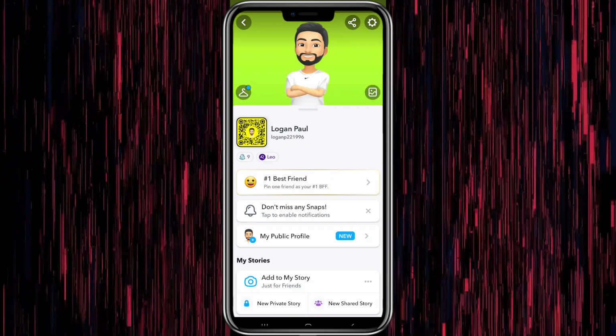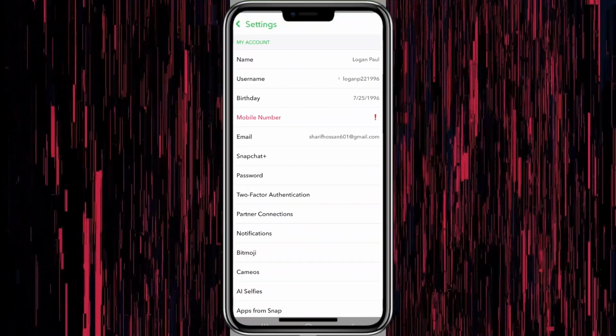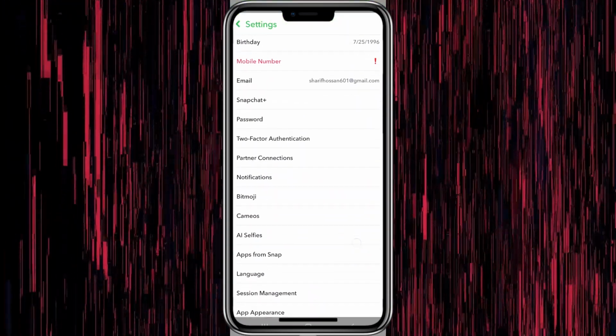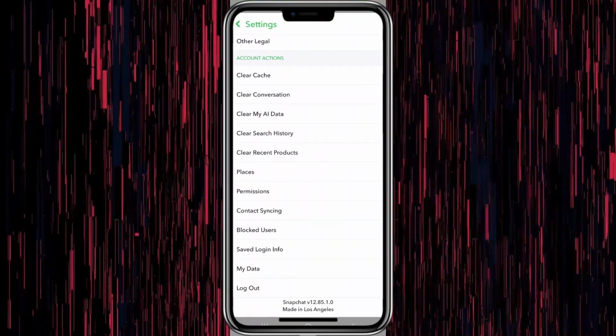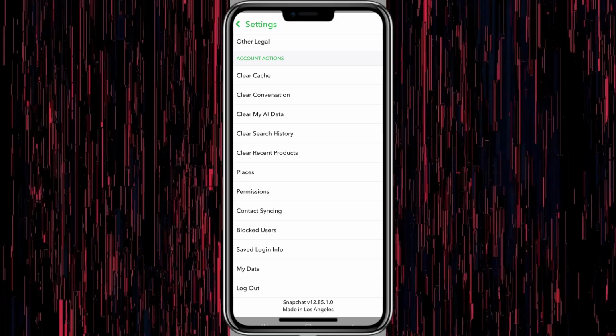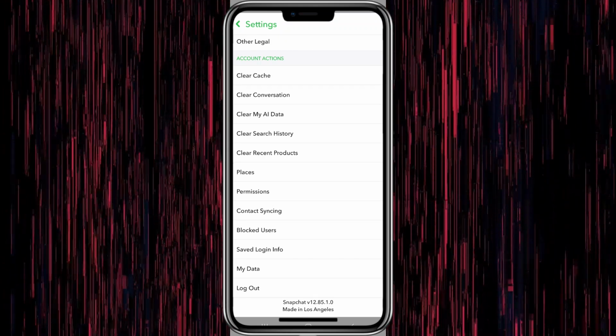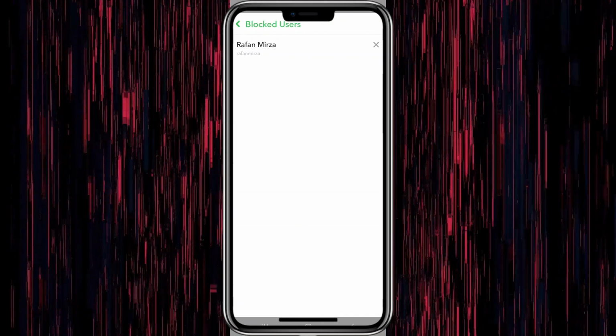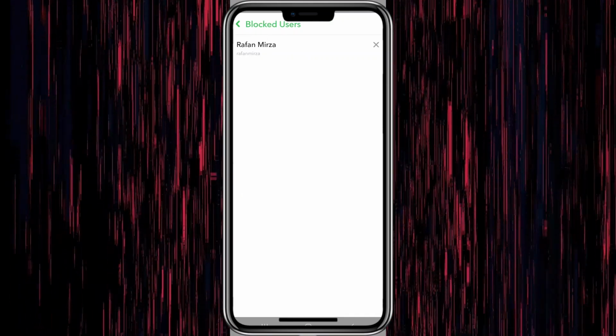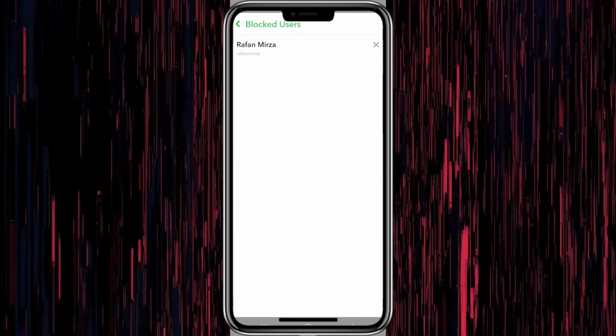So what you need to do next is click on the settings option in the top right corner. After that you have to scroll all the way down. Okay, after scrolling you can see there is an option, blocked users. You have to click on blocked users. Then here you can see the person I have blocked just now is here.